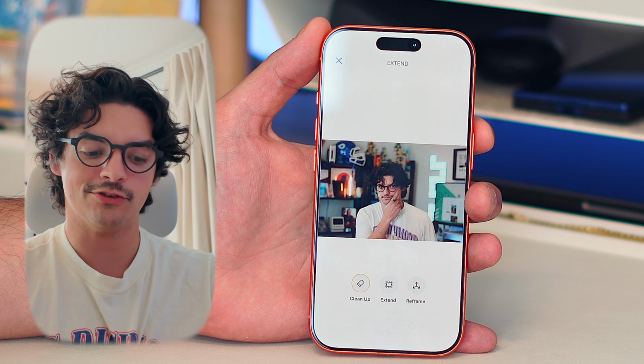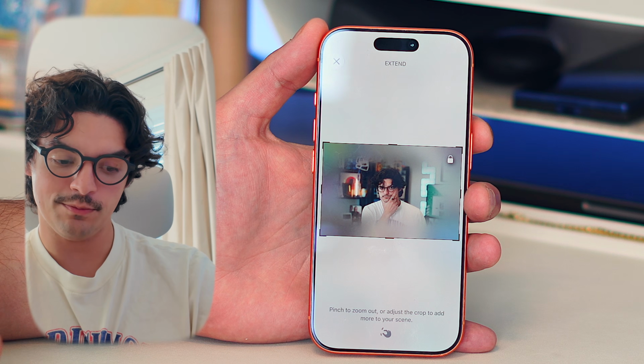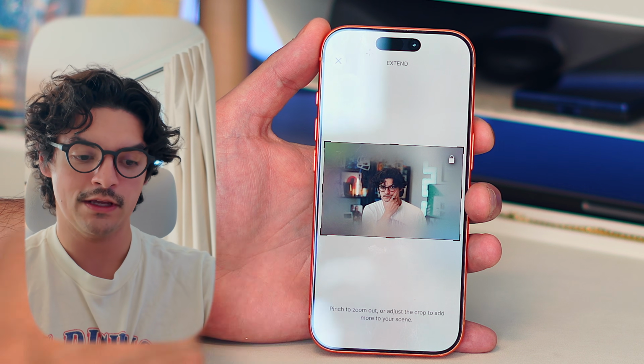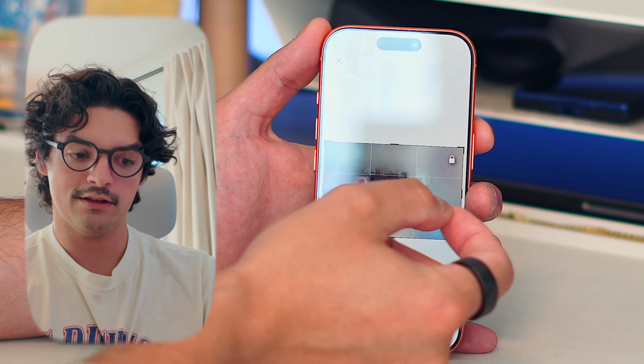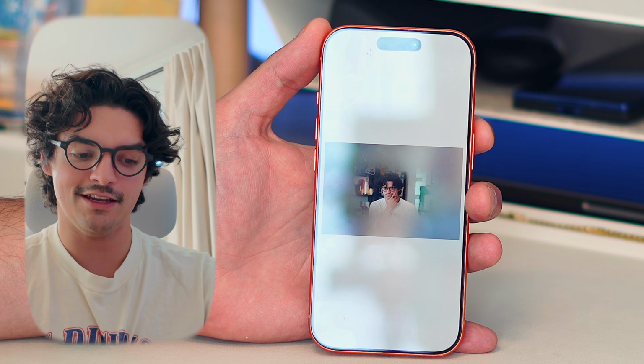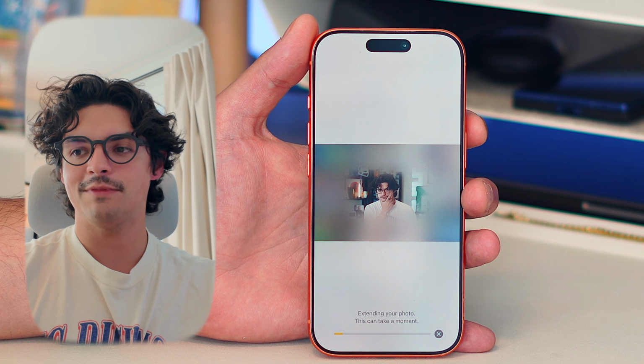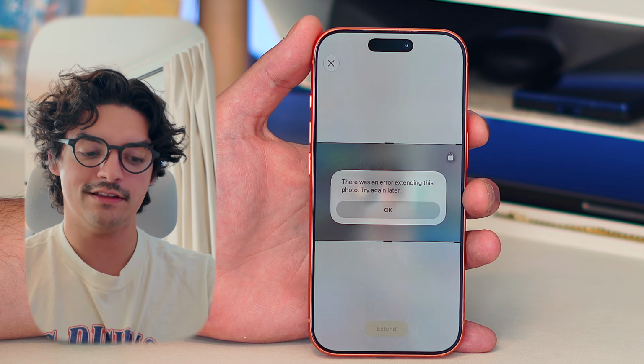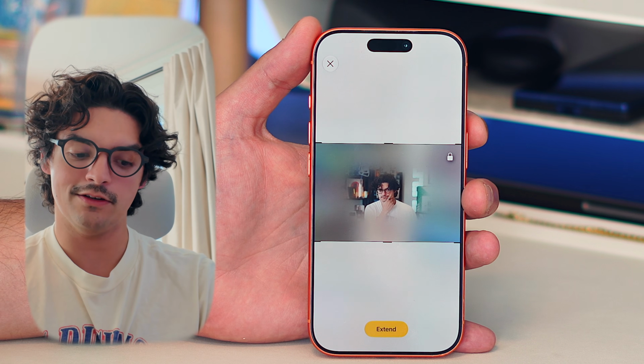We also have the extend feature. I haven't tried this one yet, but it allows you to pinch and zoom out or adjust the crop to add or move stuff to your style. So you can zoom in, zoom out, to add a little bit of reframe. I'm going to press extend here and let's see how far it's going to let me extend. As you can see, the original photo is the non-blurry section. It's taking a second. Oh, a little error did pop up.